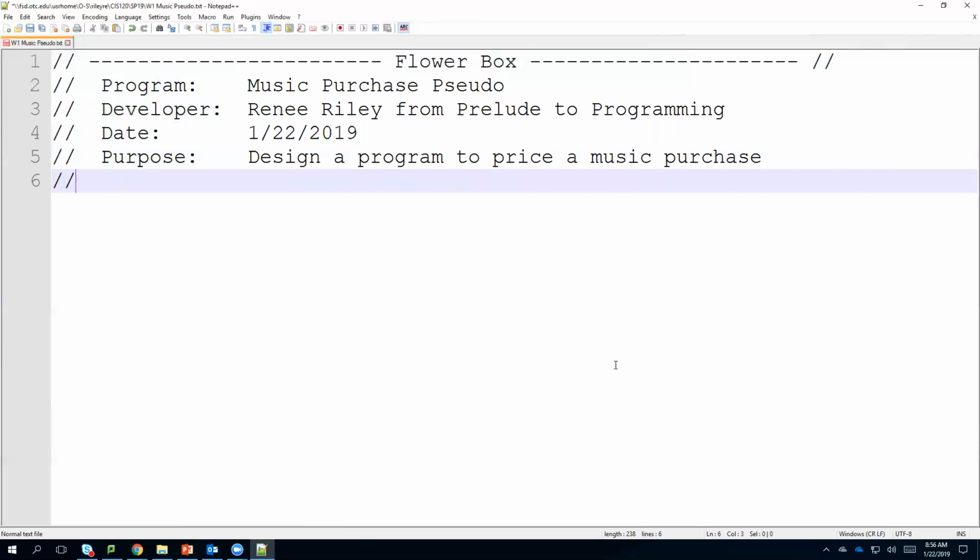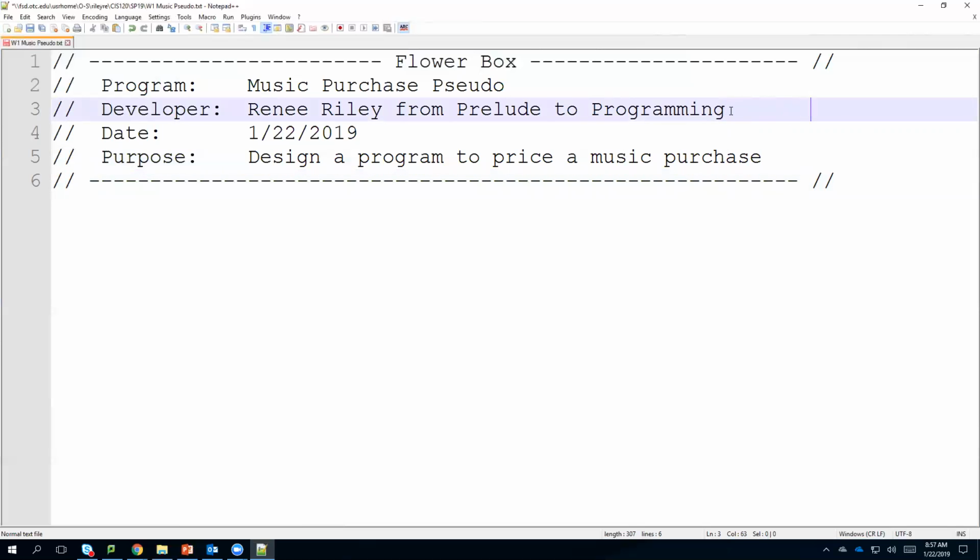Now I'm going to finish my flower box. And I could get real fancy with this. Some people like to make sure all their spacing is exactly perfect and end their slashes. Drives me crazy because every time you change a space or anything, it's all messed up.